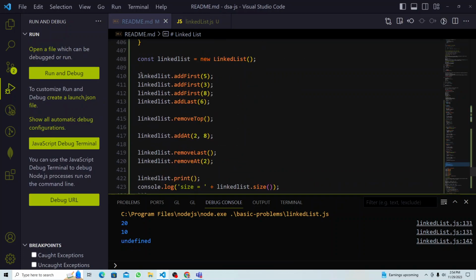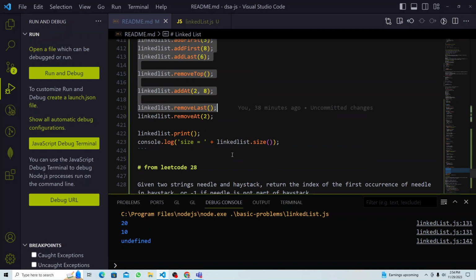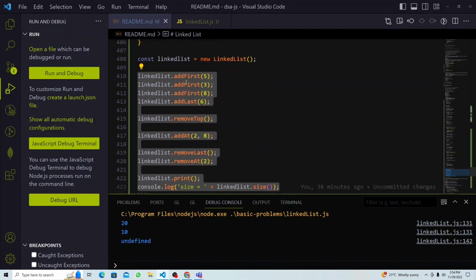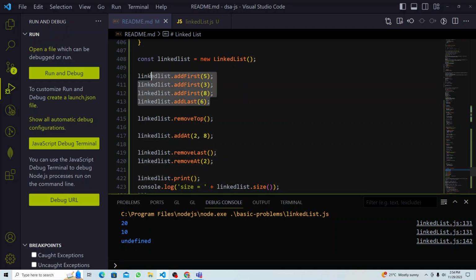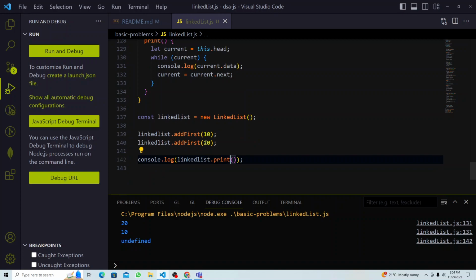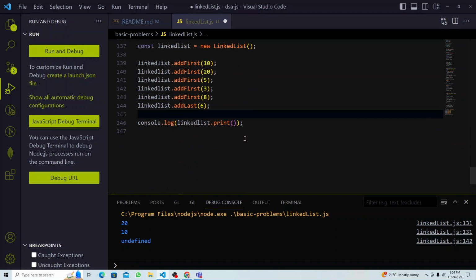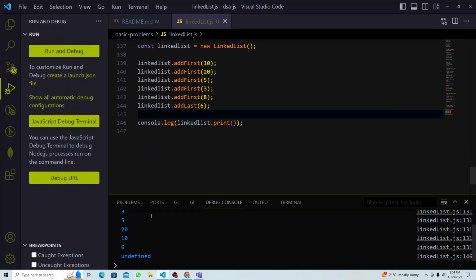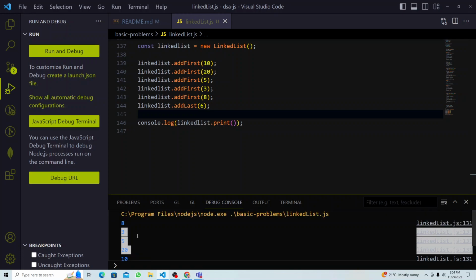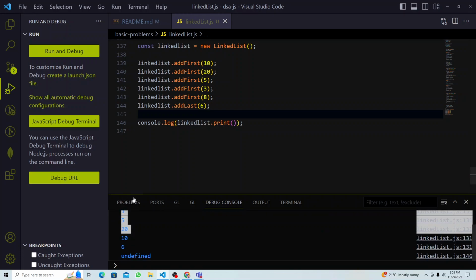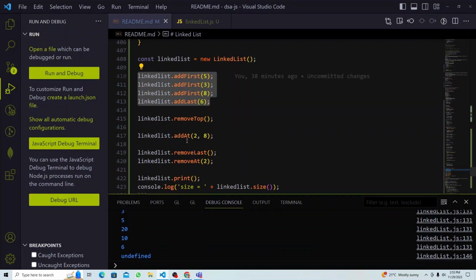Let's copy this and implement all that and see what happened. So you have the remove, basically you have add, you can add all this again, same thing we did before. Now if you just console log, you have all this data in the node now. So how are you going to remove? You can remove top.